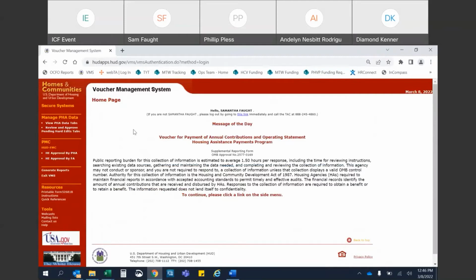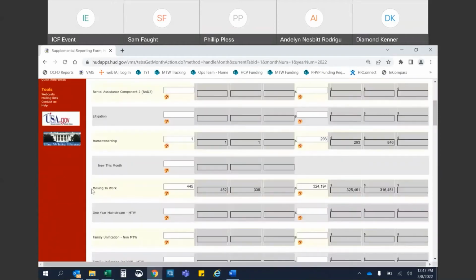I'm just going to pull up a current MTW PHA. We're going to go into your January data, because that was the most recent. As you can see, they are now reporting in the Moving to Work fields. Previously, these would be in the all other vouchers field. So the first month that you begin reporting as an MTW, you will report in the Moving to Work field instead of the all other vouchers fields.